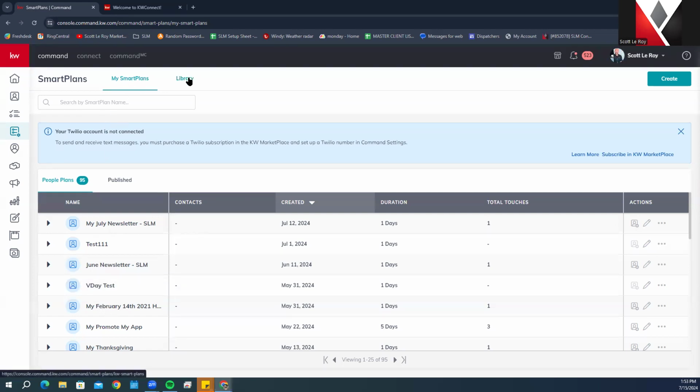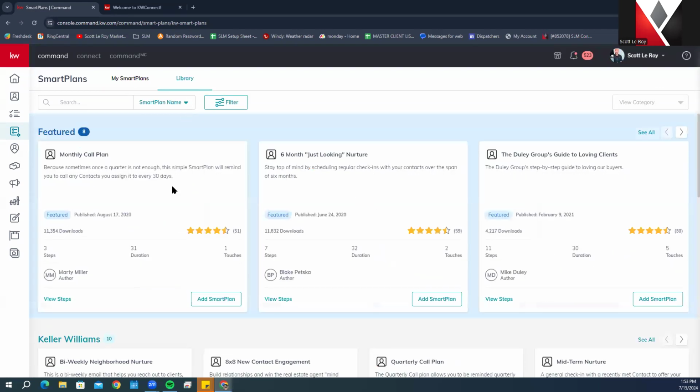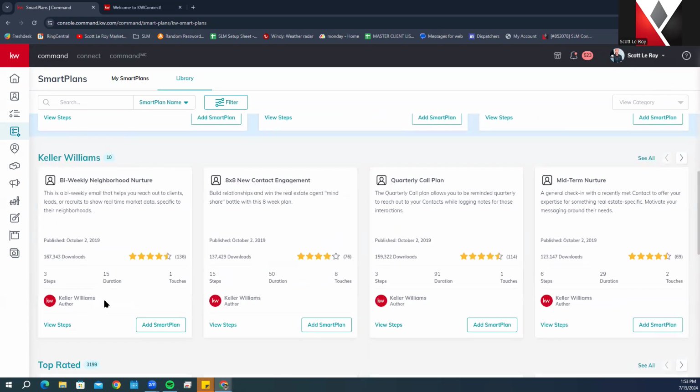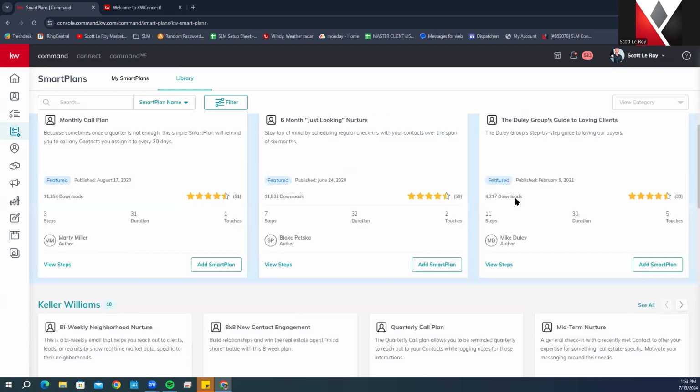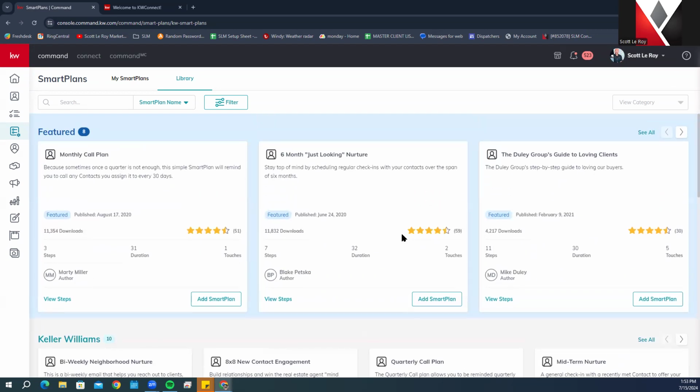So we're actually going to start under the library. This is where you can find smart plans that other KW agents, staff, or Keller Williams themselves have created and published for anybody to use. You can search here before trying to create it yourself. Why recreate the wheel if you don't have to? And trust me, creating a smart plan from the ground up is not always the easiest thing to do.